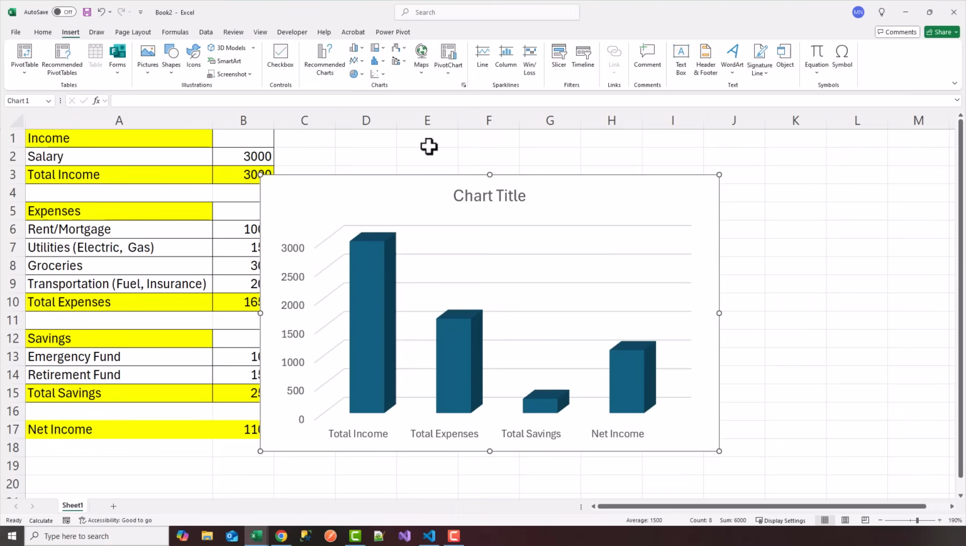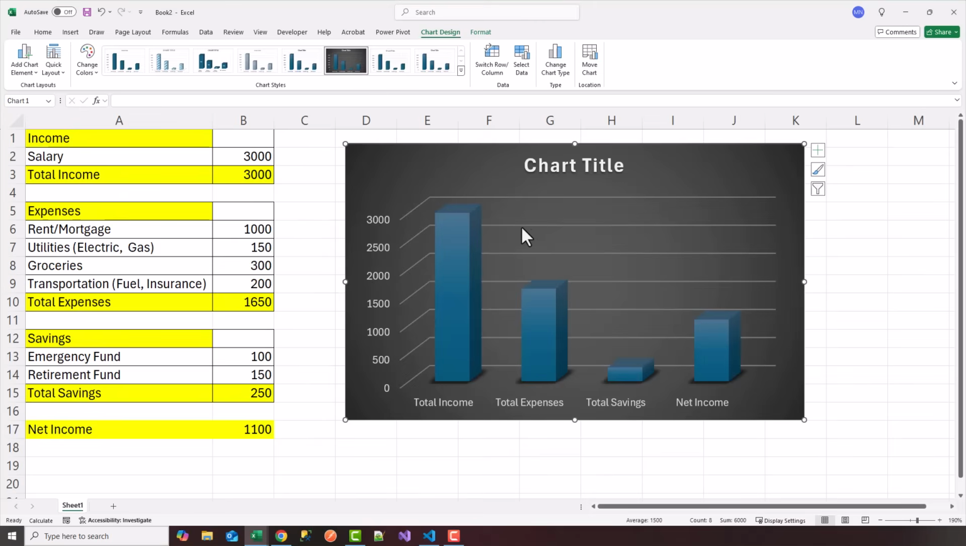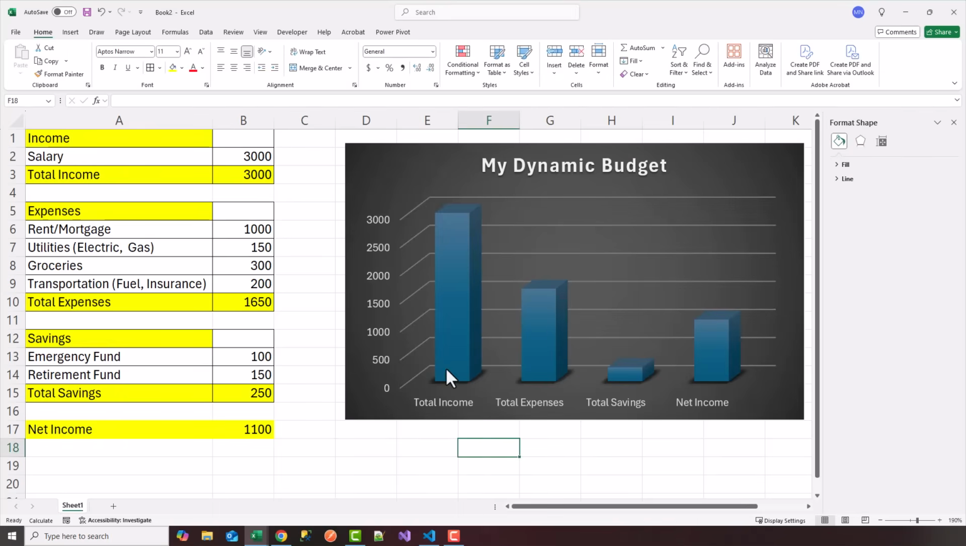Let's pick this guy, the 3D chart. Under the chart design, you can redesign it here. Choose whatever flavor you like. I'm going to double click the title and call this my dynamic budget. You'll see we have the total income, total expenses, total savings, and net income.